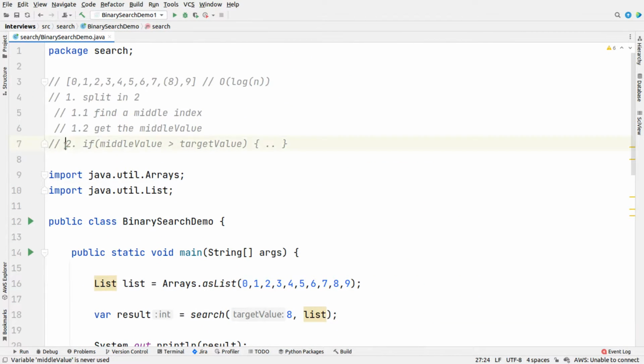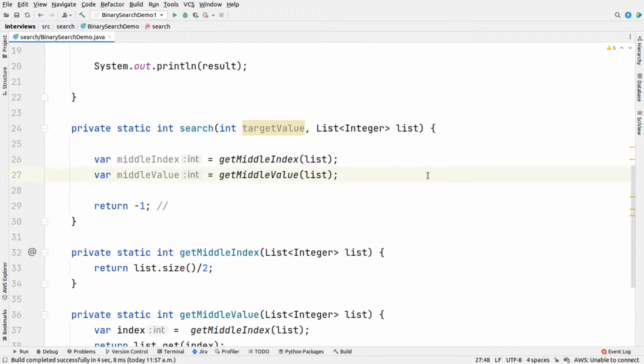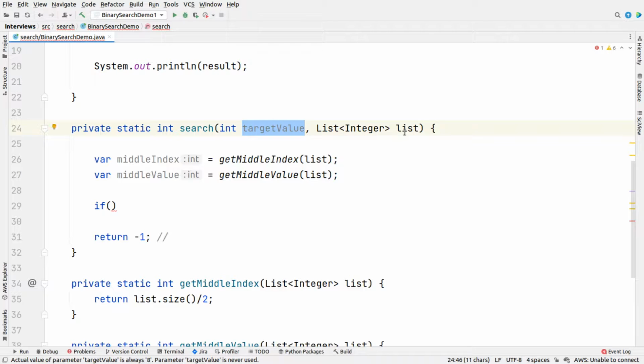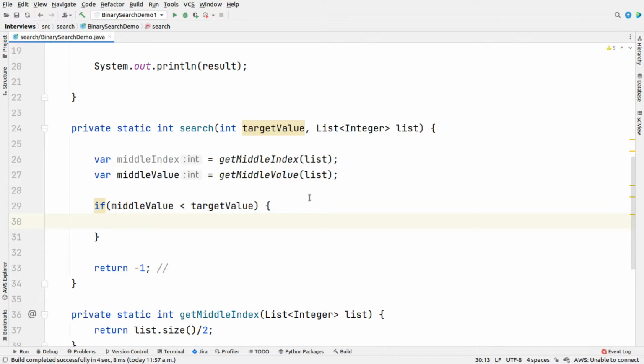As we define the second step, we're supposed to check, right? We're supposed to check whether middle value is greater or less than target value. Target value is what we're searching for. So good enough. If middle value, let's say, is less than target value. What does it mean? It means that we have to search at the right side. I'll explain. So let's say we're searching for 4, right? Then the middle is 2, and 4 is actually less. I mean, 2 is less than 4. So this is exactly that case. It means that our target value is on the right side of the list.